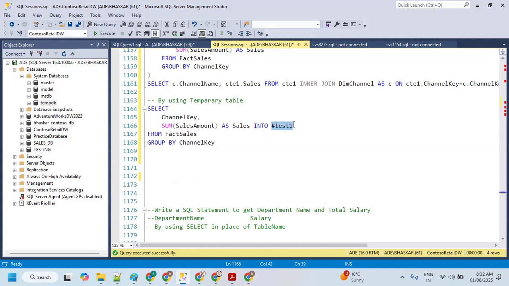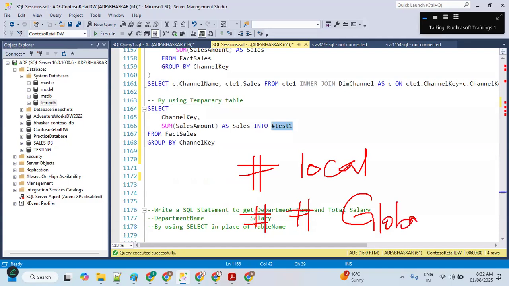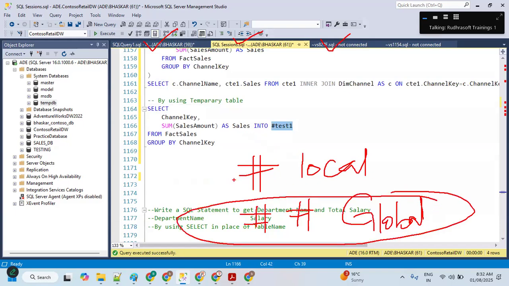It's a local temporary table, and a global temporary table is also there. When you have a single #, that is a local temporary table. It is local. And when you have two times #, then it is a global temporary table. And this global temporary table will be available in this session, in other sessions also. But we don't recommend you to create global temporary tables. We do recommend only local temporary tables at the time of working.